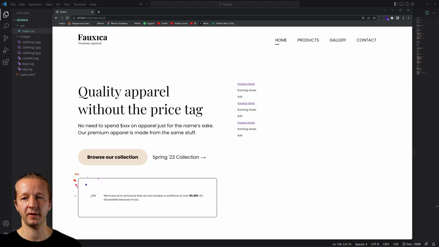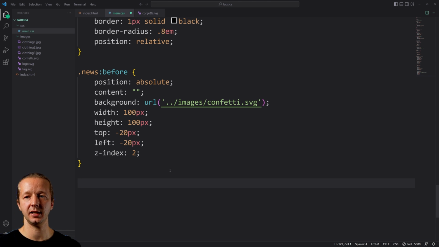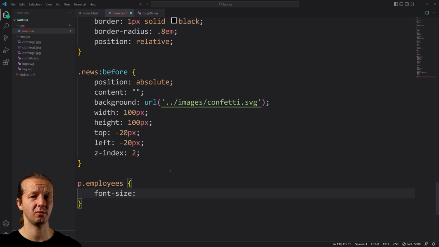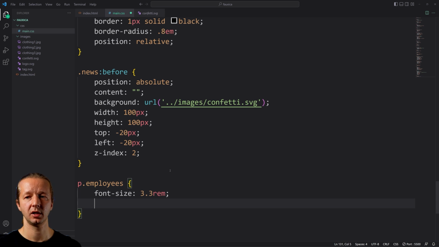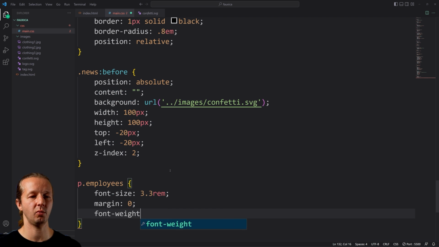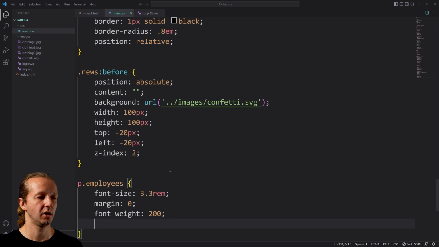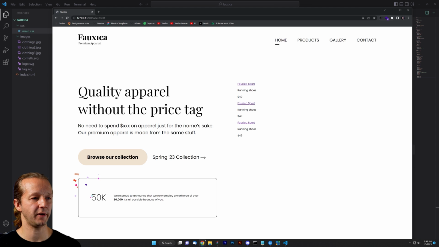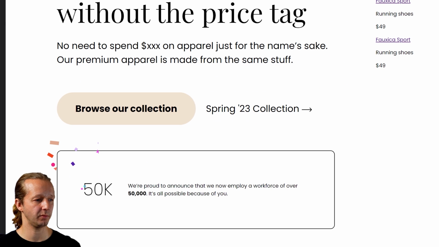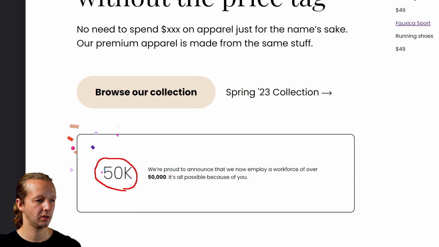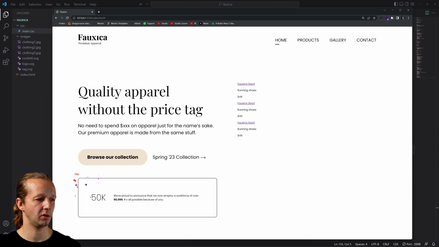Now we have to specify the type, because this is not big enough, the 50K. So that is paragraph employees. Font size is actually 33 in Figma, so 3.3 rem units. Margin 0 to get rid of any default margin. And then we're also going to use a lighter font weight of 200. And there's going to be another element here that I specify, but see, here we are, looking pretty solid right there. Yeah, it actually looks good as is.